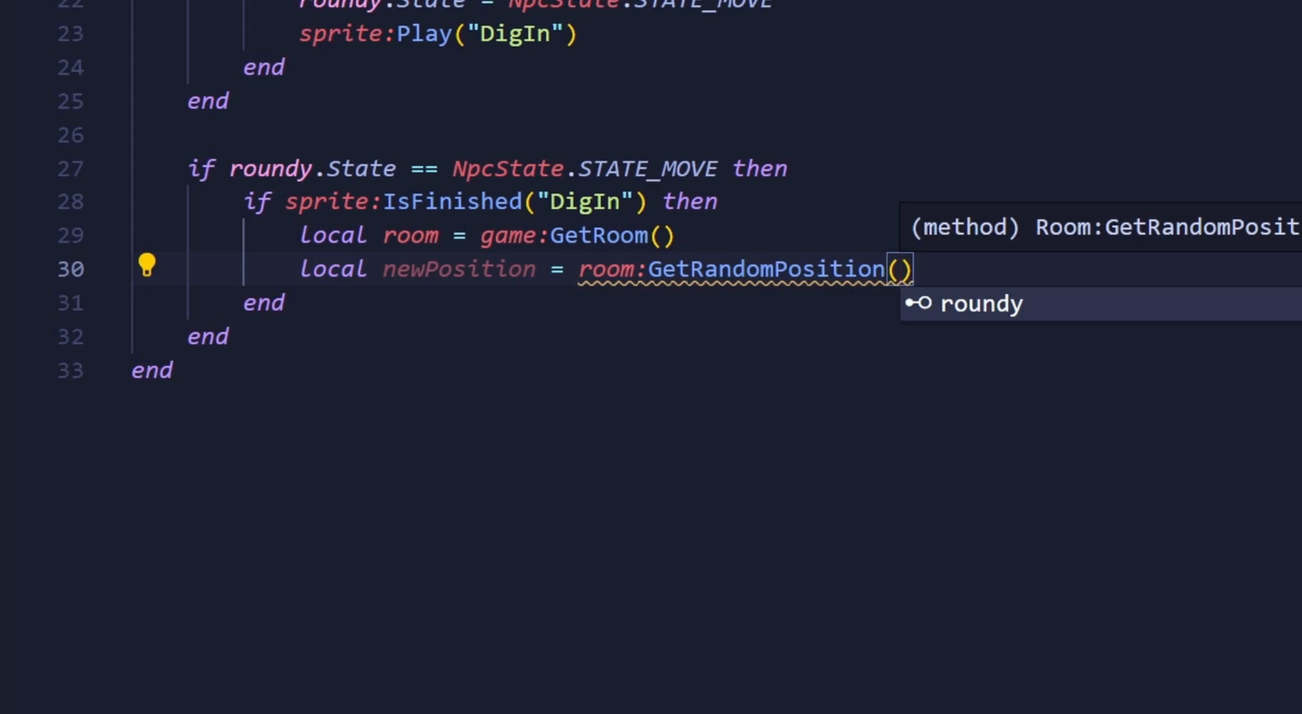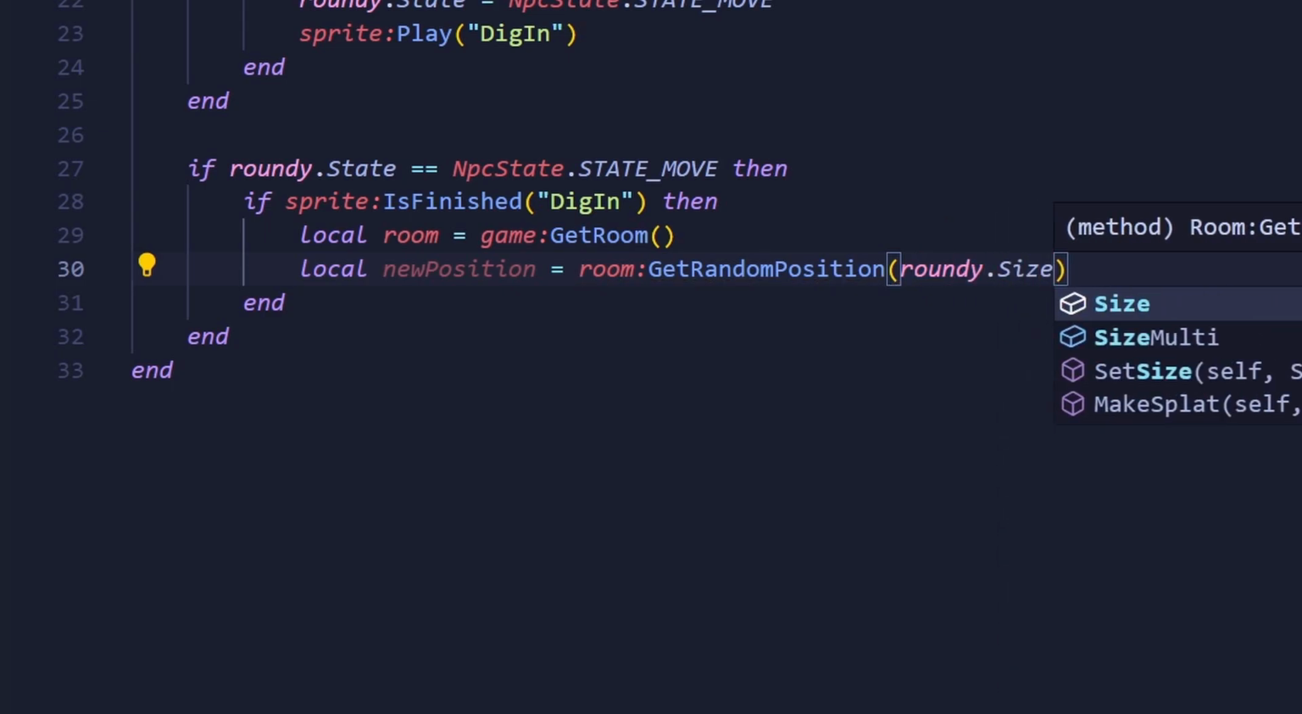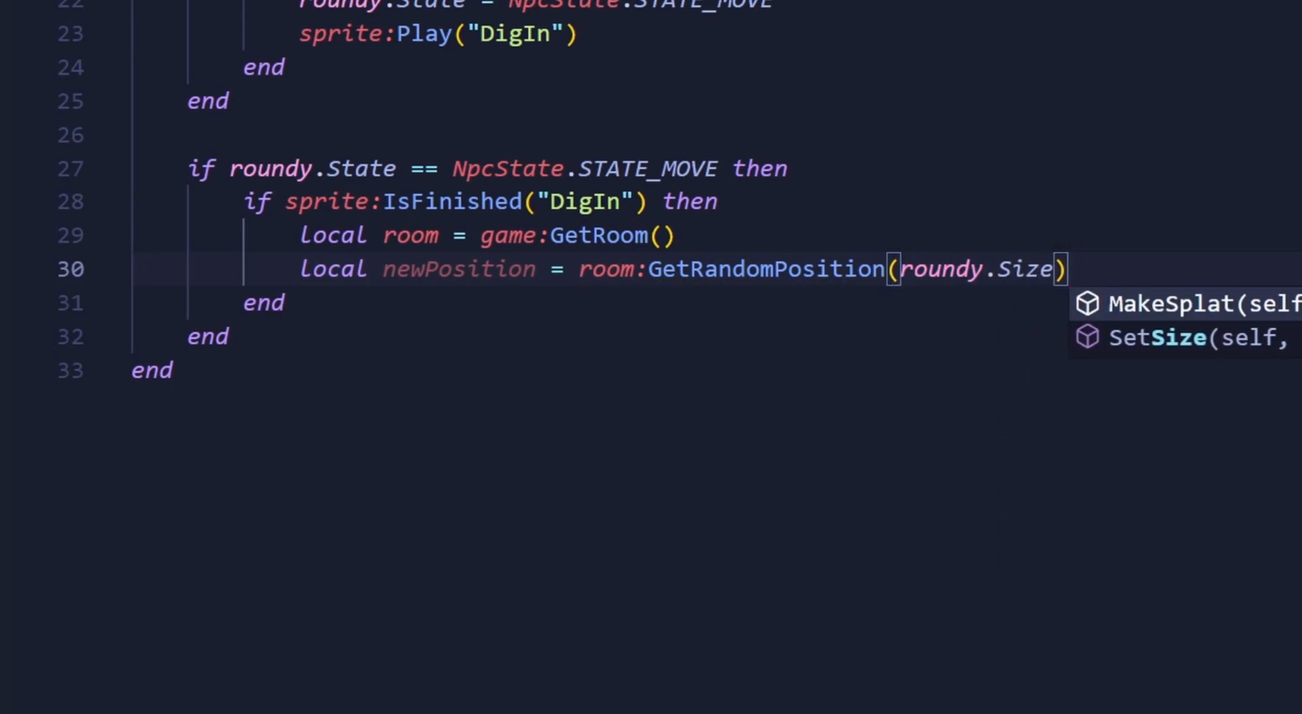The only argument it requires is called margin, which is how far away the NPC must be from any obstacles such as rocks or pots. I recommend just setting this to the NPC's size, so roundy.size. The size is what we defined in the XML earlier.